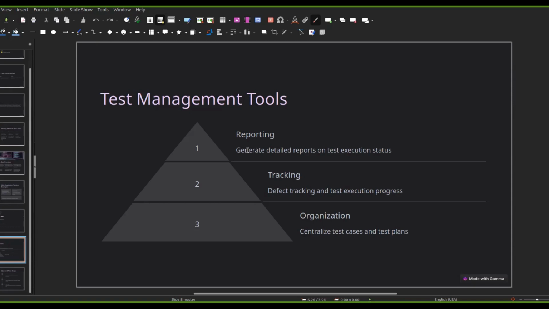And this is one of the things that they will ask you during your interview. What was your relationship with the developer? You are not meant to be fighting developers. You are working towards the same goal. So don't argue with them. Just put your evidence on the table. That's it. Tracking: tracking test execution progress.